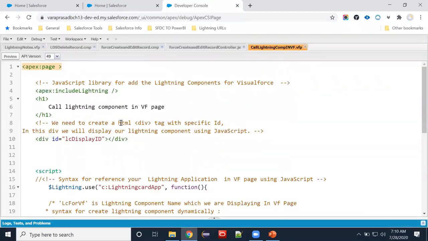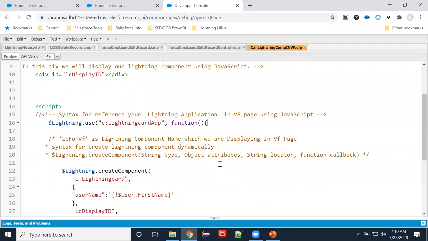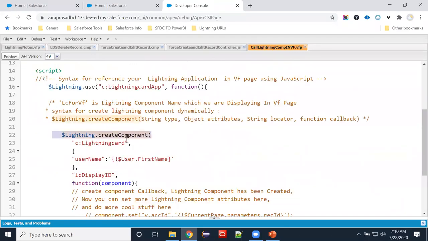So what we have to do first, we have to use apex:includeLightning to load the JavaScript library. Then we use a div tag, then a script, then Lightning.use. By using Lightning.use, we can call the Lightning application. Then in the function, we can create a component dynamically. It will accept 4 parameters. First one is the component name. Then attributes, if you want to add any. Then where you want to place your Lightning component, and a callback, if you want to call any function from the Lightning component and set something.